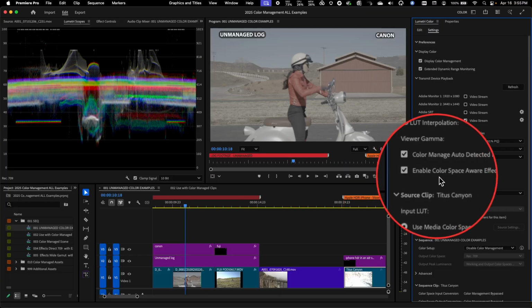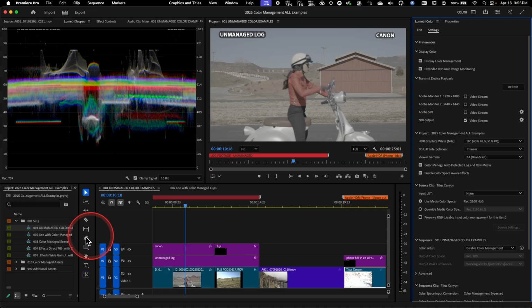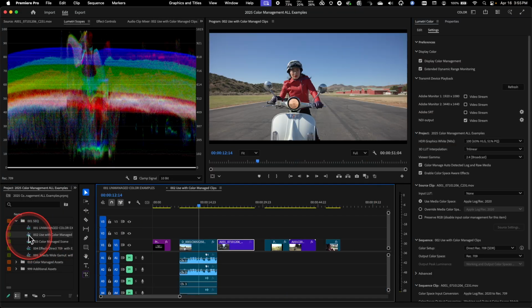And then lastly, this enable color space aware effects, turn that on as well. That makes sure that the color tools like Lumetri Color in Premiere are color space aware and can take advantage of the latest and greatest. Okay, once we've done that, I'll just switch over to a different sequence here. This is a sequence where I do have color management enabled.